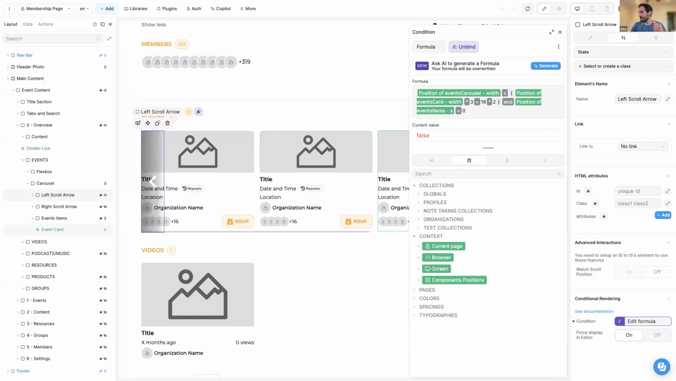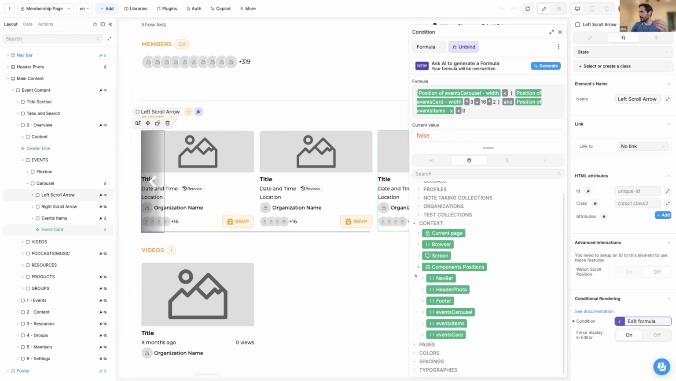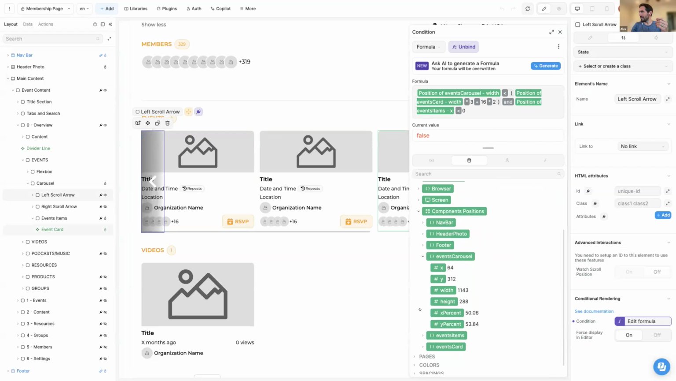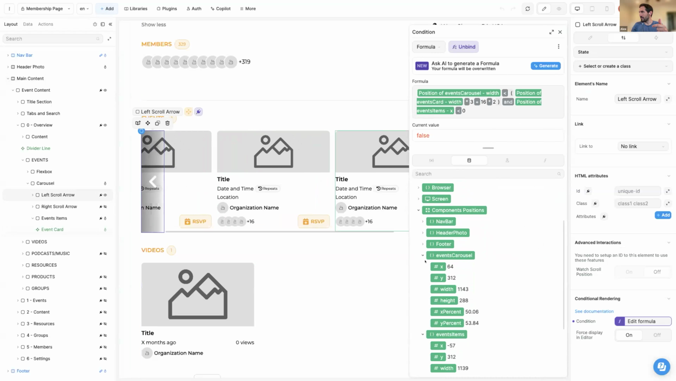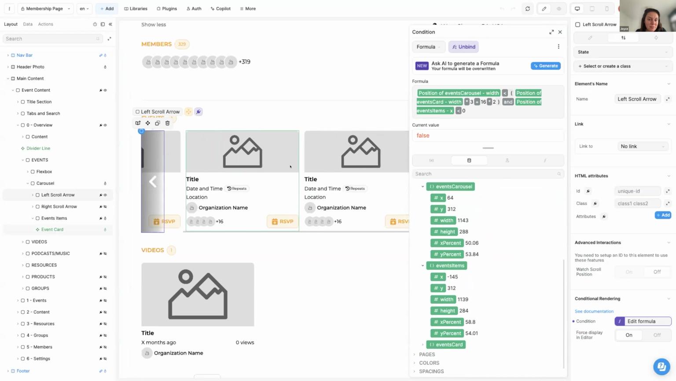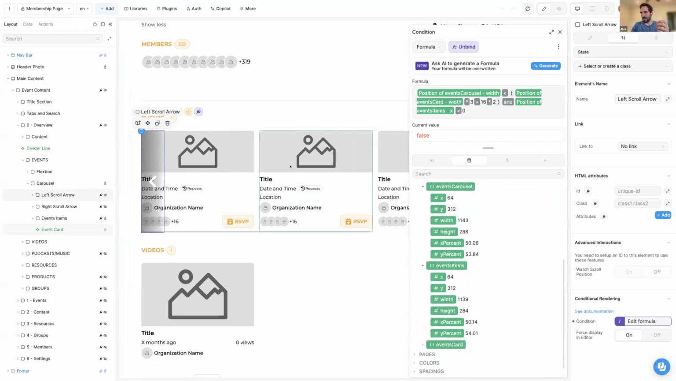I'm trying to remember where to find this component position. So I put it on event carousel. So I get this data, but I don't really know how to read it. Or maybe it's event items. Did you watch the tutorial on the topic? Oh, I did not know there was. Maybe I'll look for that. Yeah, sure.